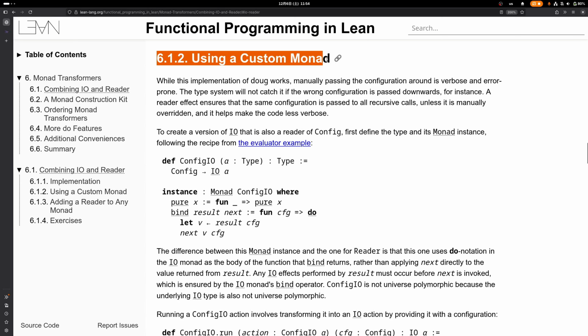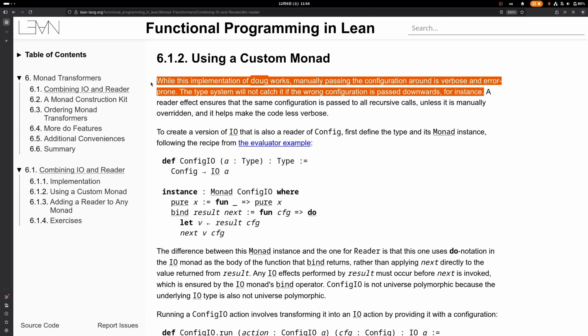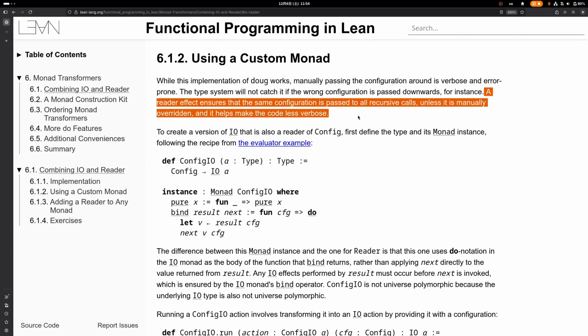6.1.2 using a custom monad. Yeah, and the way we've implemented it now should actually work fine, but it's kind of error prone to have to pass around the configuration all the time. And we can use a reader effect to automatically pass the configuration and make it less verbose.